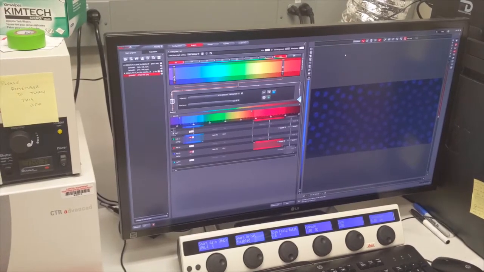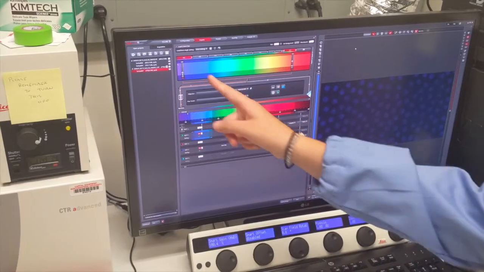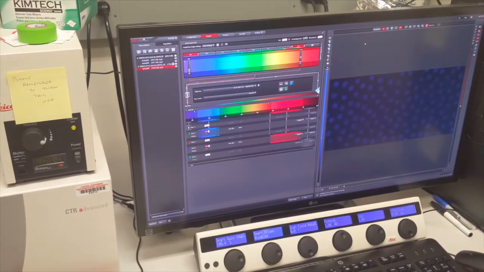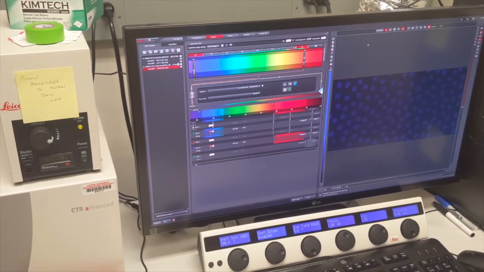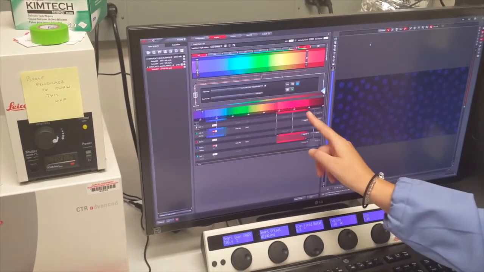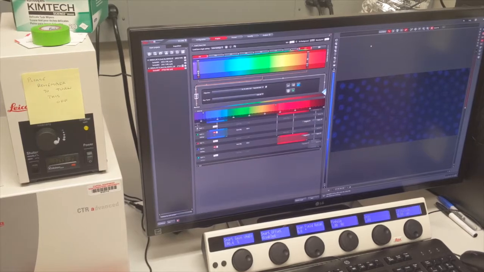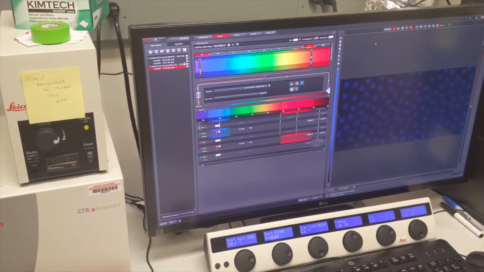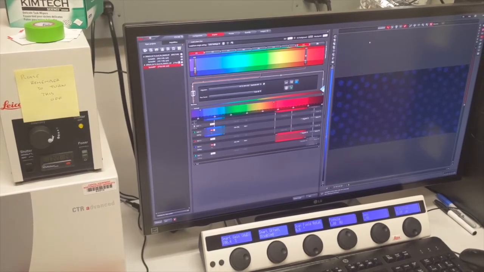Here's the computer that controls the microscope. Using these bars, I can set the color of the laser that I use to scan the embryo. Down here, I can set the wavelengths of light that the detector picks up. The computer then converts the detected light into an image.